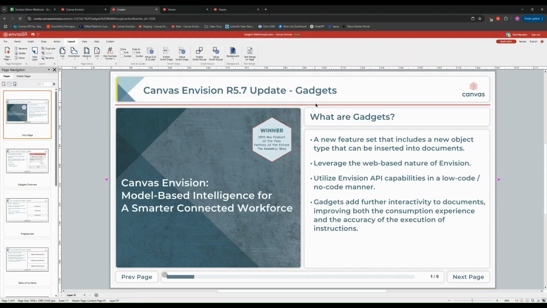So gadgets utilize Envision's API set, but bring it in a low code, no code manner, making it really easy for our users to use it without having to have a background in coding like some of our APIs require in the past. So gadgets add further interactivity to documents, improving both the consumption experience and the accuracy of the execution of these instructions that you make inside Envision. So it's going to help with quality outcomes for sure. Some of it's going to help creators creating this content, kind of automating some of that. So we'll see it as we jump through here.